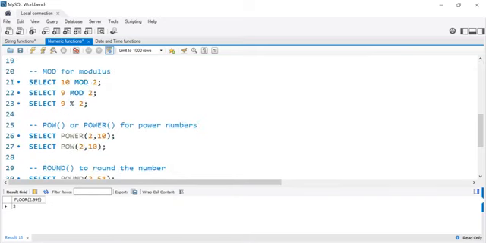Then we have the modulus or mod. Okay, so if I write select 10 modulus 2, it will give us 0. Okay, because 10 divided by 2 is 5, whereas for select 9 modulus 2, it will give us 1. And same thing, we can replace mod with the percentage sign. It is the same thing, and both of them are used for the modulus.